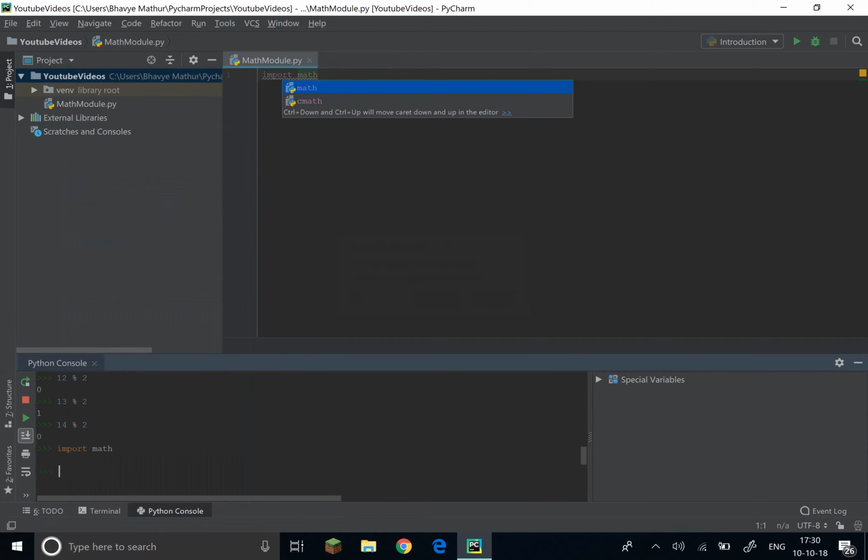Now how do you access this code? Well, it's actually pretty easy. All you have to do is type in the module name. In this case it is math, then you type in a dot or a period, and then it will show you a list of all the functions that you can do.